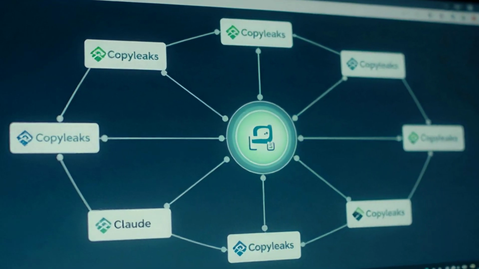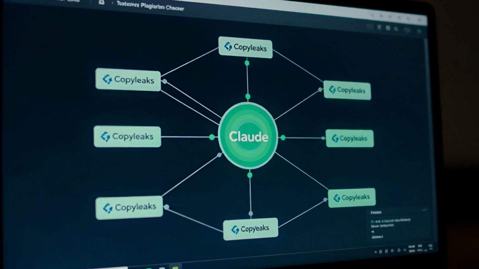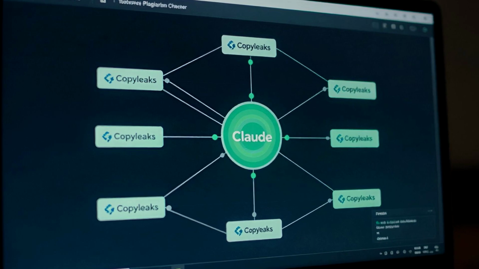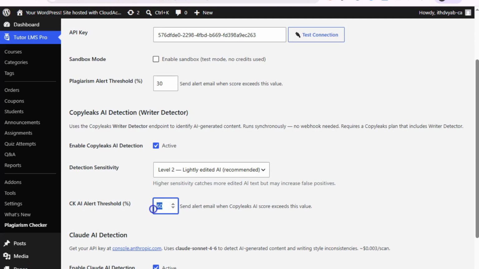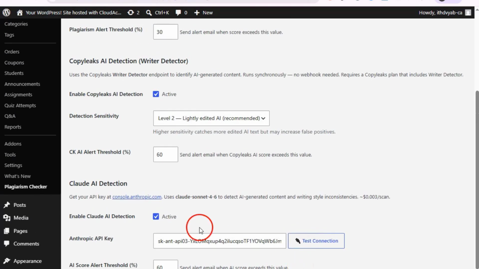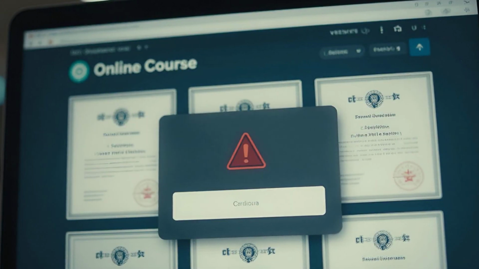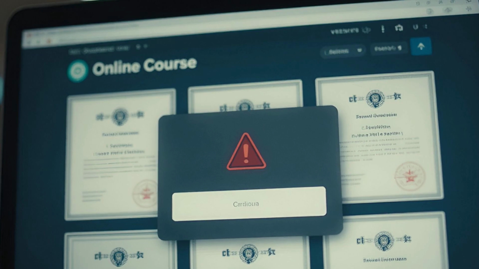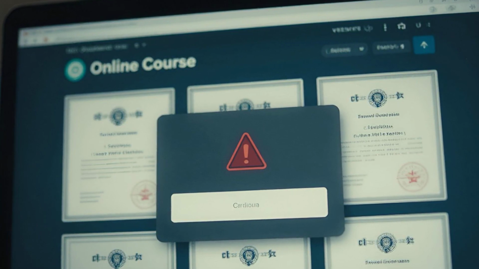The system is built to always give you a result. If CopyLeaks AI detection hits a temporary issue, an API limit, a network problem, anything, Claude automatically steps in as a backup. You set the thresholds. When any submission crosses them, 30% plagiarism, 60% AI generated, whatever you decide, you and the course instructor get an automatic alert email. It shows the student's name, the assignment title, and the exact flags raised. You can act before grades are submitted, before certificates are issued, and before the problem gets bigger.